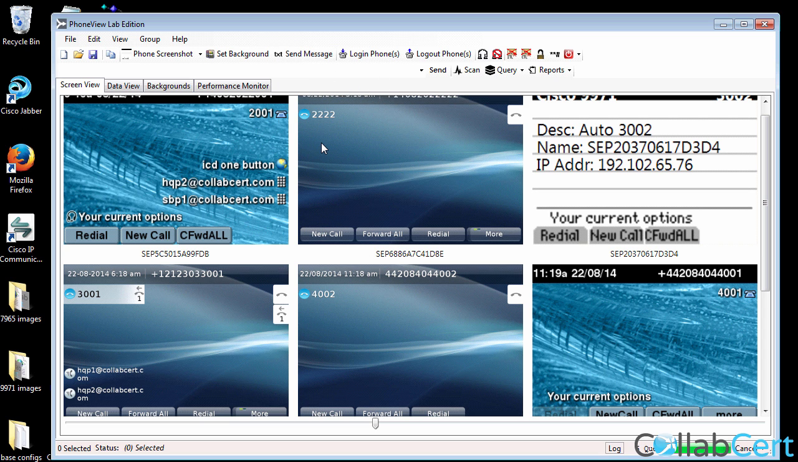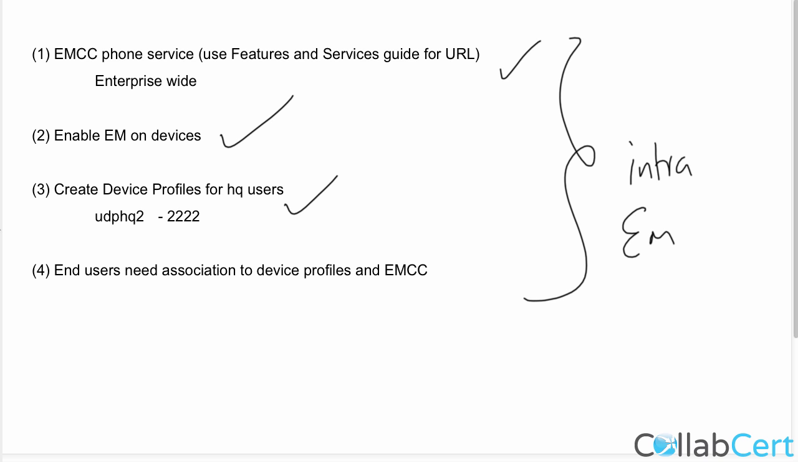Let me just make sure I can log out. I get the EMCC service. The device profile is subscribed to the EMCC service, and I'm able to log out, and the phone is going to revert back to the original device settings, which was extension 2002. Alright, so far so good. Intra-cluster extension mobility is done.